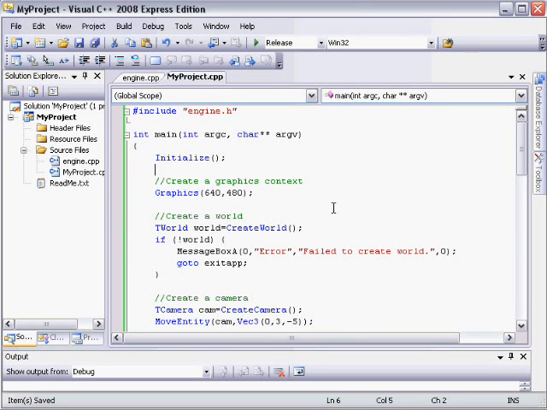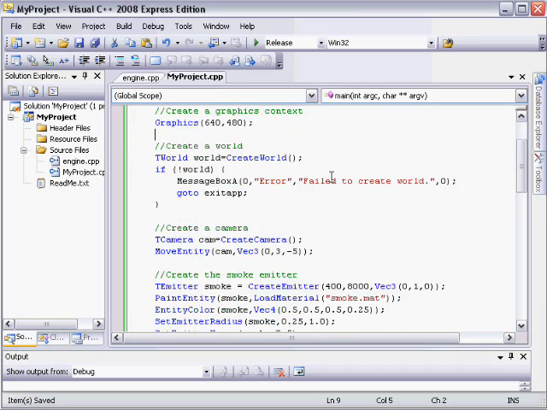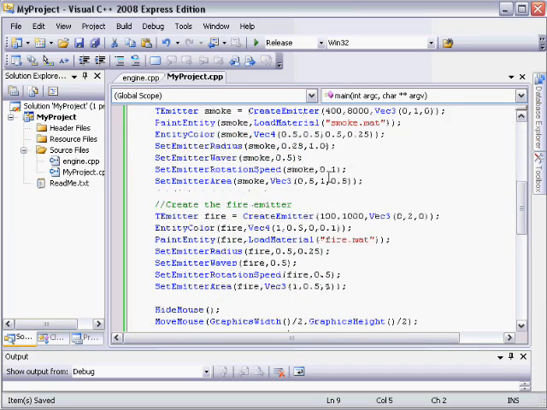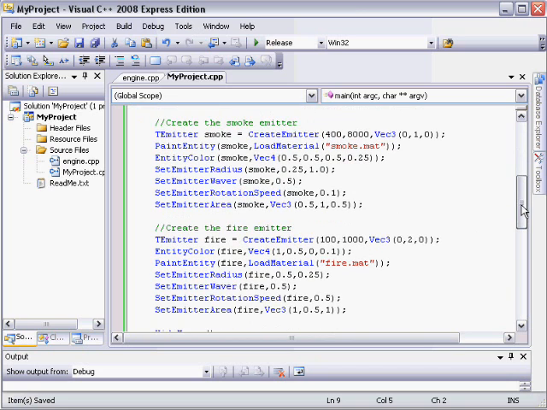Now that we understand the various emitter settings, let's put that into practice and create a fire effect. Now for our fire effect, we're going to use two different emitters. We're going to use one for the flames, and we're going to use one for the smoke. So let's start with the one for the actual flames.